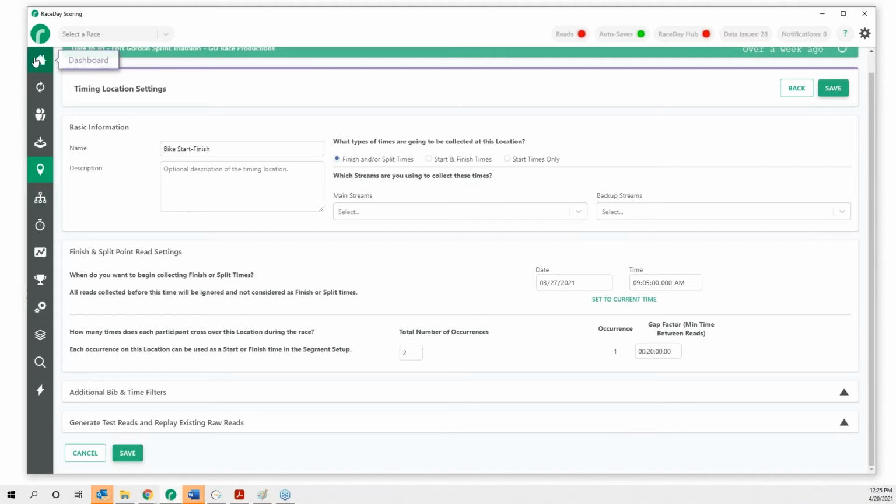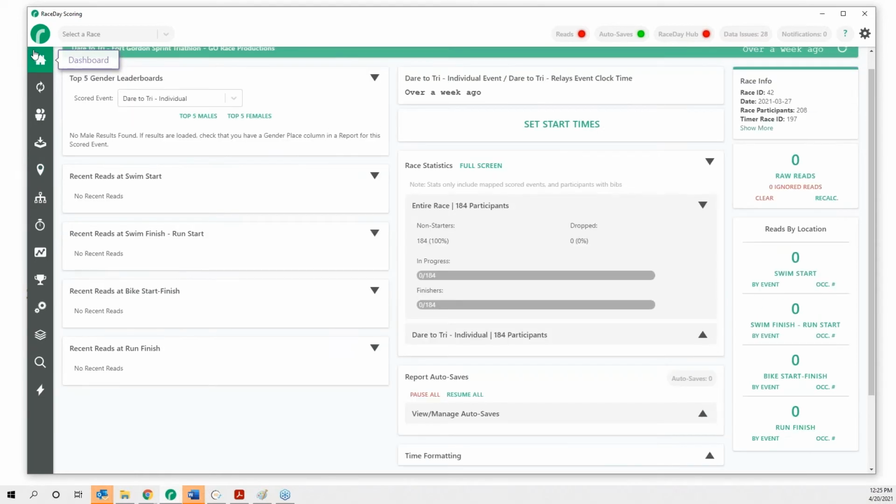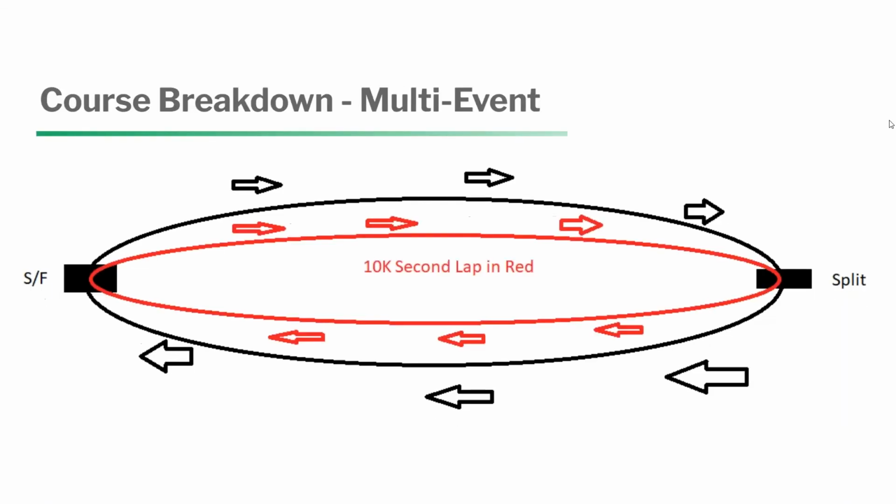Hopefully that covers it. Follow-up question on that one was: can they only have one gap factor? I have 2 distances in my triathlon, and they all cross over the same locations. I'd like to be more specific.